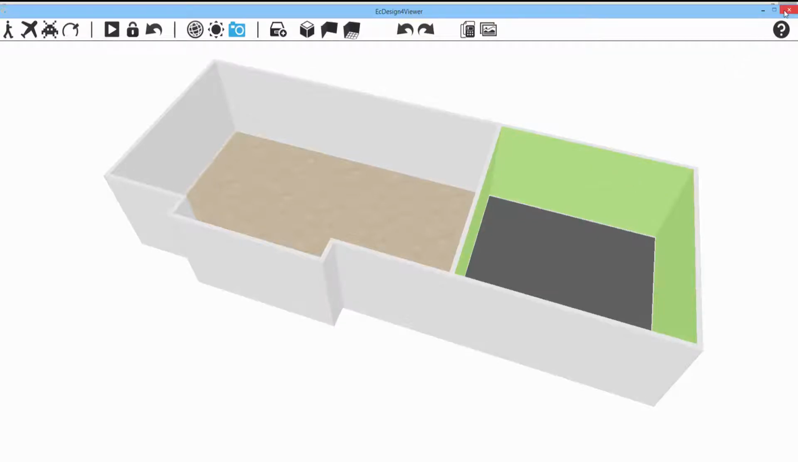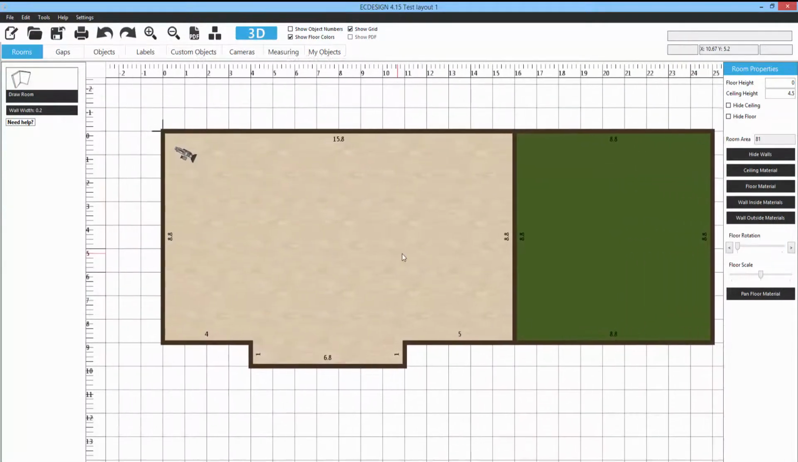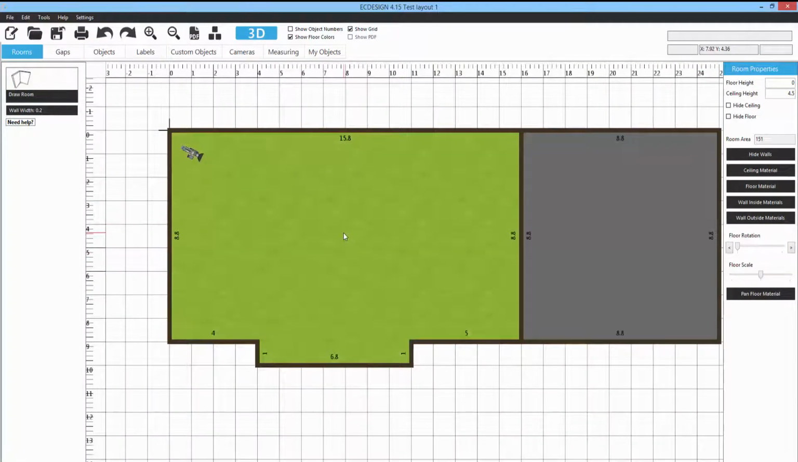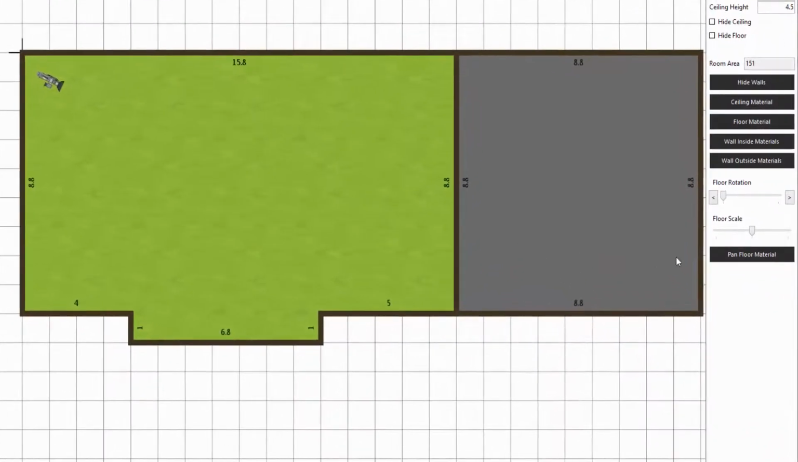Pretty simple. We'll close that, and we'll click on this room again to make this active, because here we have also something called floor rotation, floor scale, and pan floor. And that means since this room is marked, I can drag the bar right here and it will rotate the texture. So it's pretty helpful. If you want to change one of the textures that you have, you can adapt them here. And we have the floor scale, so I can make the texture larger or smaller, also to adjust it the way you want it.